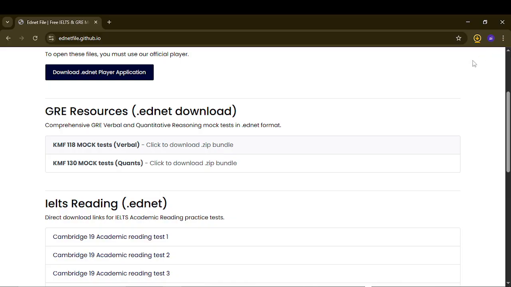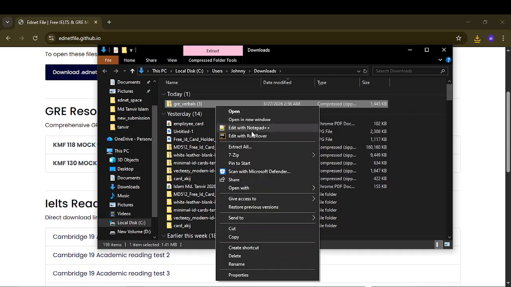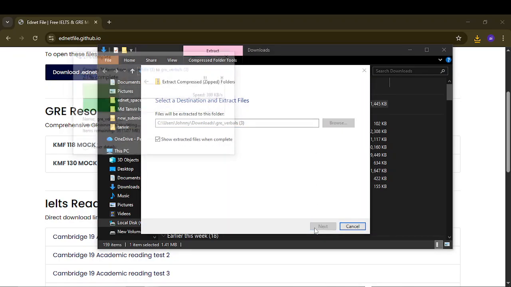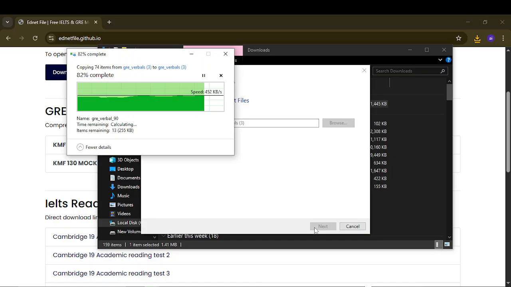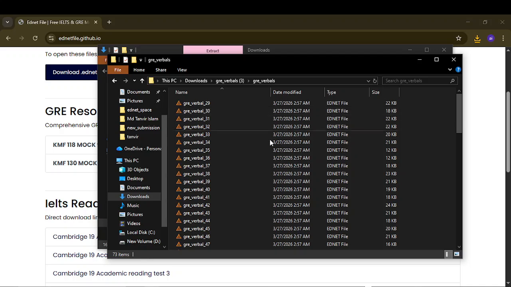The file already has been downloaded, and if I open this, I need to extract this file. This file is extracted. Then I see that there are mock test files for verbal. So I already downloaded the verbal file.